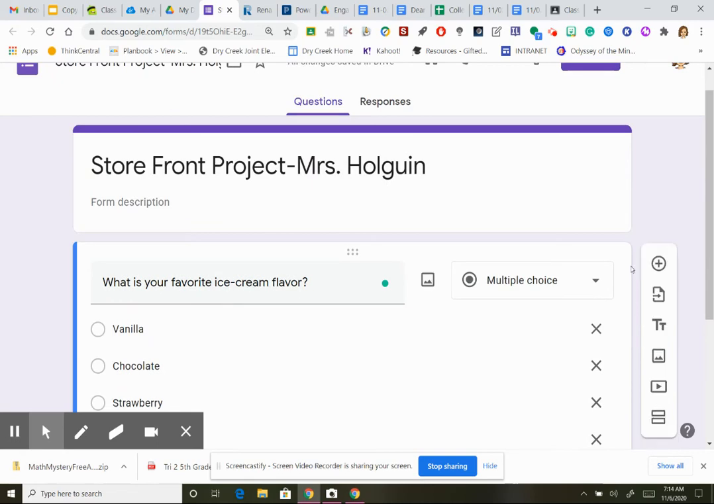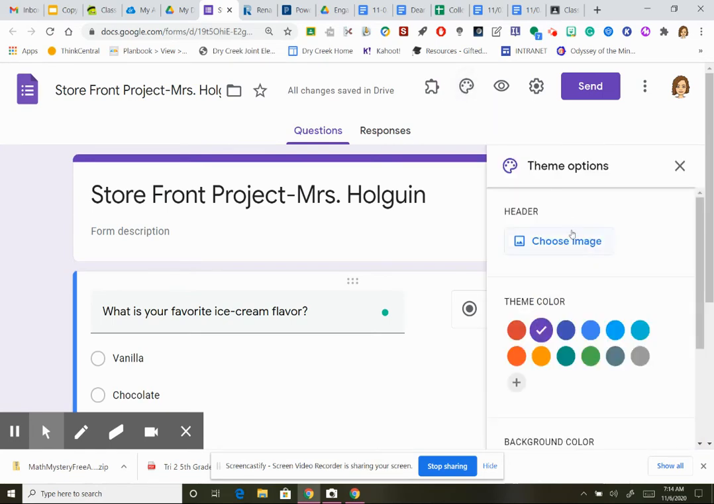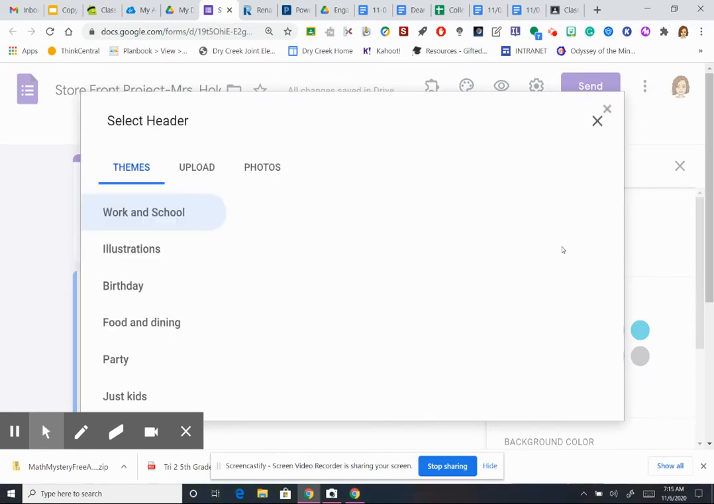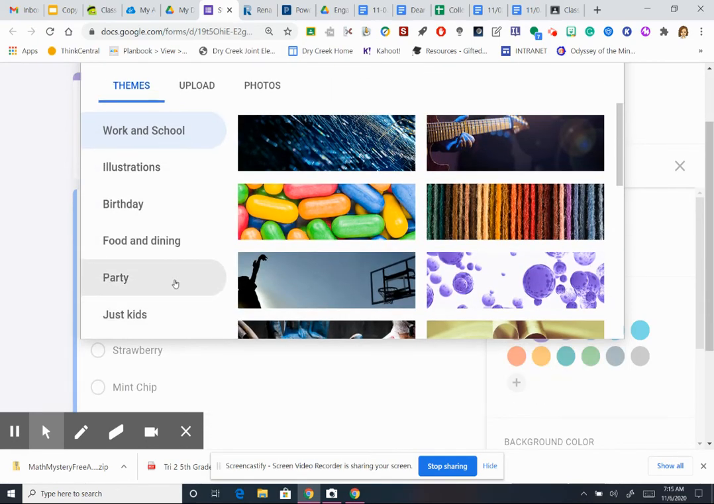And there's a couple of options. So if you don't want it, the default is purple. If you don't want purple, right here we see the color palette, customize theme. You can come here. You can choose an image. It's going to open up another window. And there's work and school, illustrations, birthday, food and dining, party, just kids, upload if you have your own photo that you want to upload.